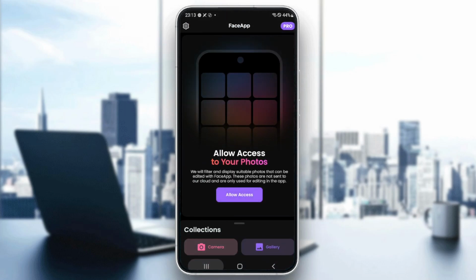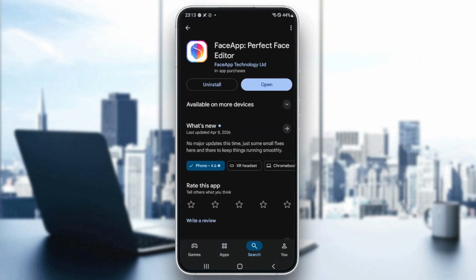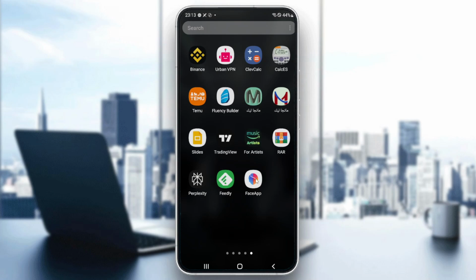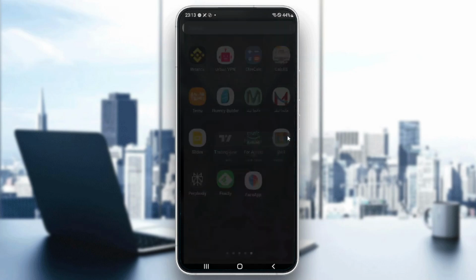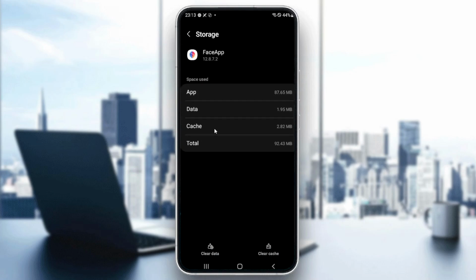So the first option, let's say you are just opening FaceApp and it doesn't work, try to basically swipe the tab or force close it, then open it again. Then you wanna clear the cache obviously. So what we're gonna do, we're gonna long press the app, tap on info here, then go all the way down till we see storage. From here we can access the clear cache option and clear data option as well.